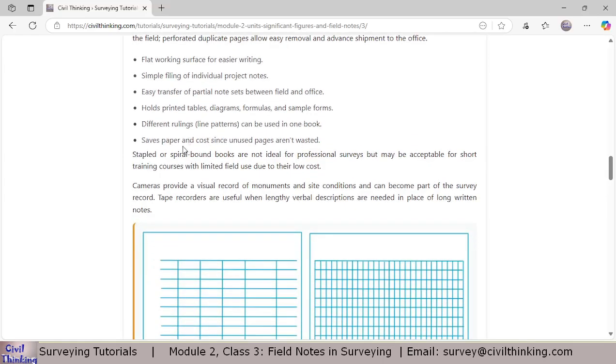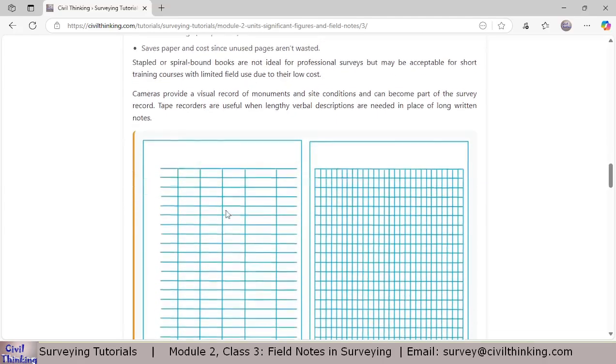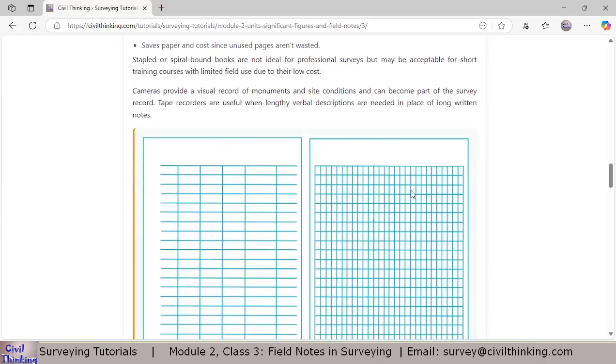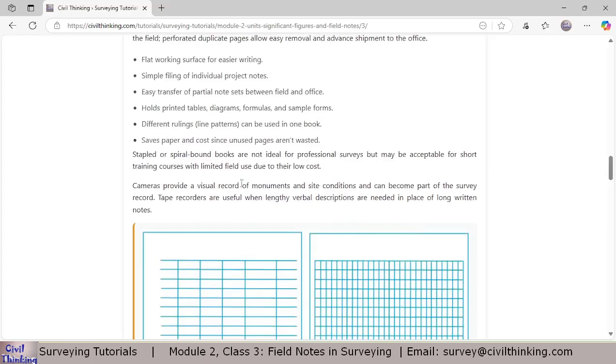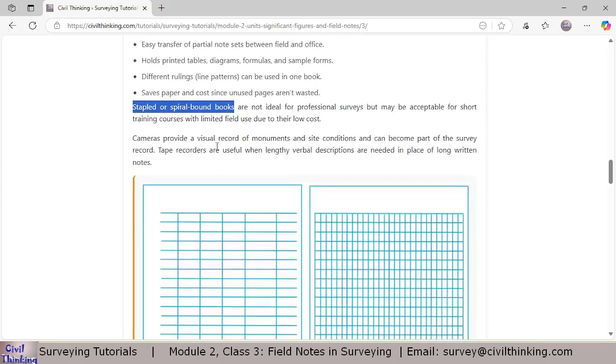Now different ruling patterns can be used in one book. For example, here we have a table and here we have this graph type. It also saves paper and cost since unused pages are not wasted. Now stapled and spiral books are not ideal for professional surveying. So we can't use stapled or spiral bound books. But if your professor, if you are in the university, suggests that, then you can use it. But professionally we don't use it.